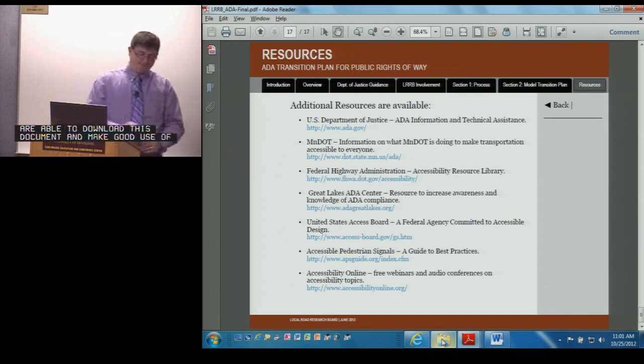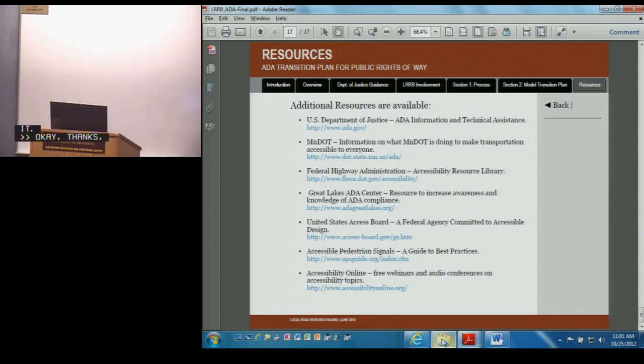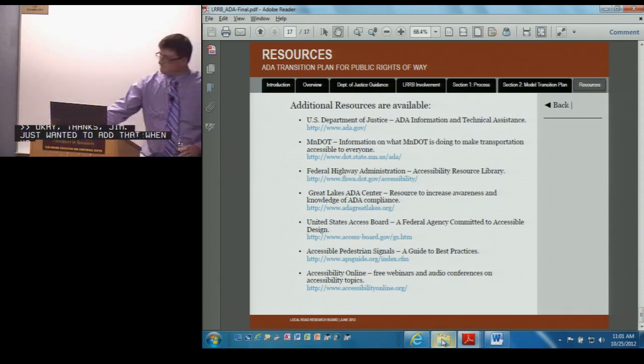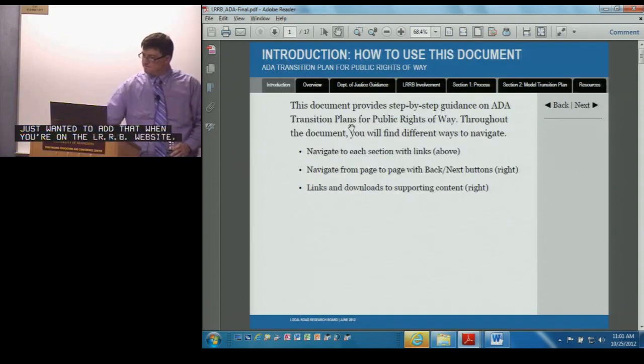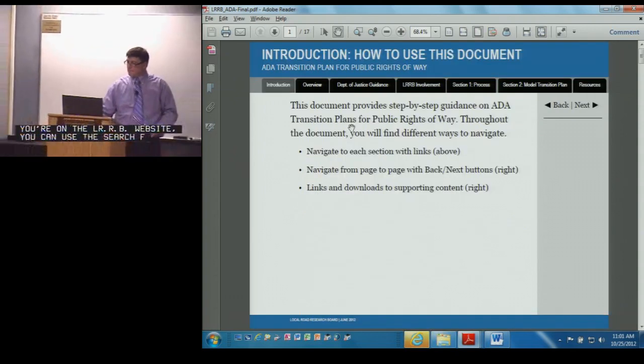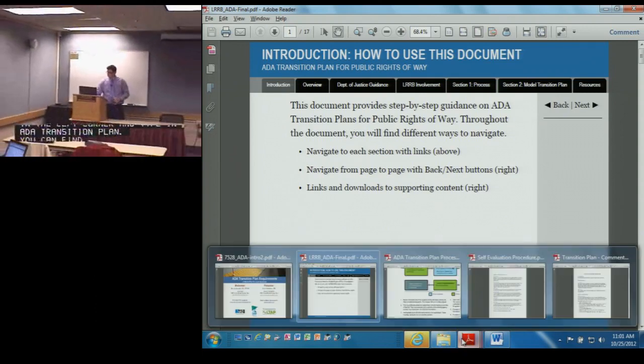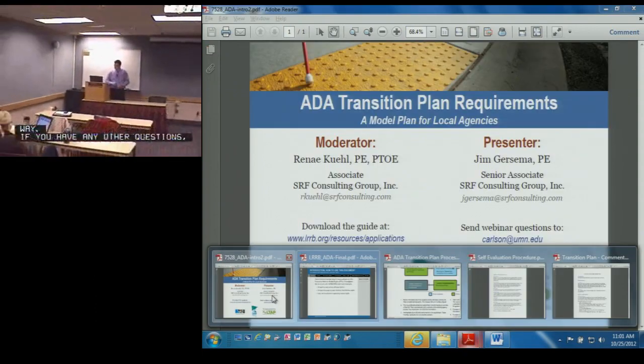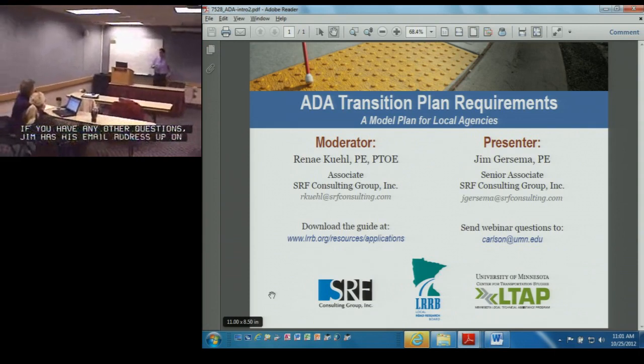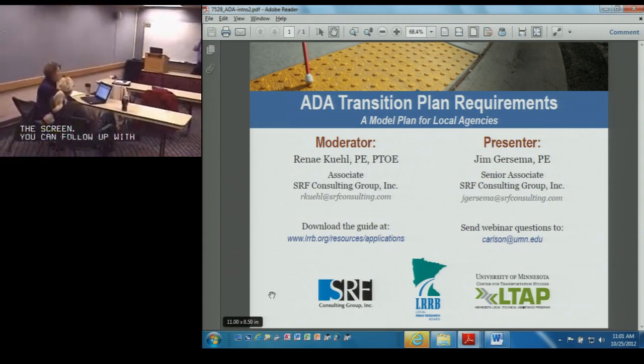Okay, thanks, Jim. Just wanted to add that when you're on the LRRB website, you can also use the search function in the top left corner and just type in ADA Transition Plan, and you can find the document that way as well. If you have any other questions, I think Jim has his email address up on the screen. You can follow up with questions with Jim after the webinar. And thank you for your time today.